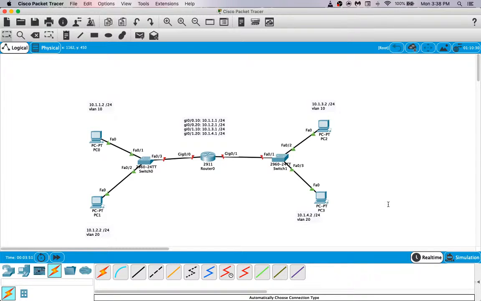First off, I've laid out this simple topology. I have 4 hosts on this network configured with different IP addresses: 10.1.1.2, 10.1.2.2, 10.1.3.2, and 10.1.4.2. That's hard to say. Those are all of our IP addresses, and there are only two physical interfaces on this router.